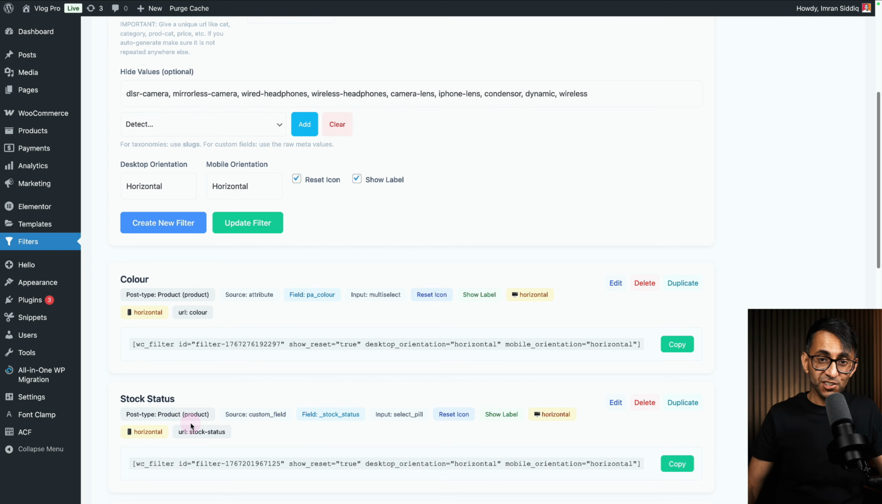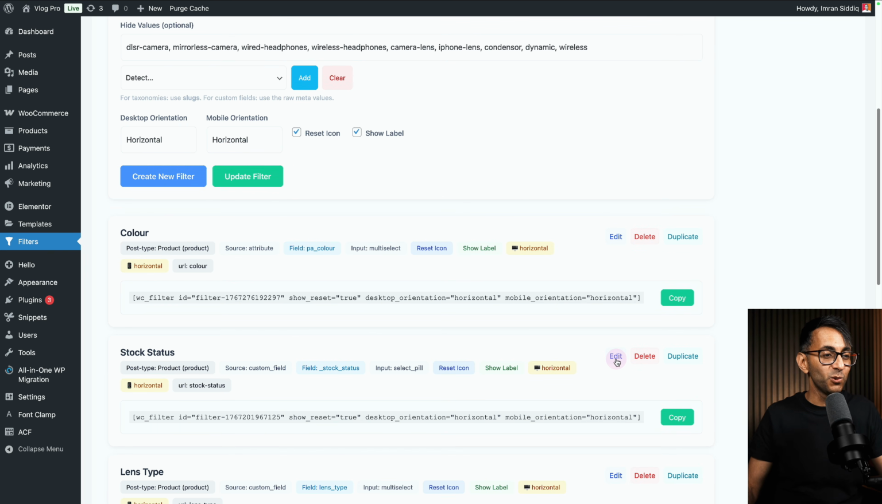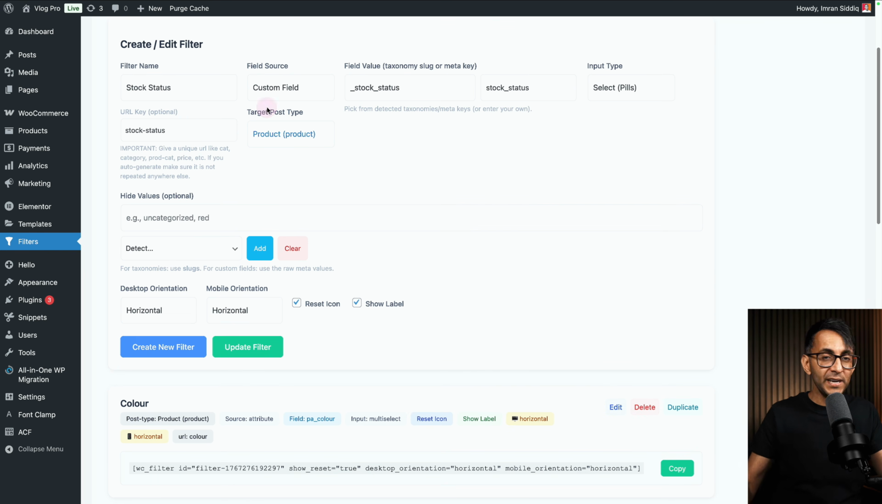Let me just show you the stock status one because this is really cool as well. If I go and click edit, and by the way, I did this for my category, my subcategory, my brand, my price range, and I picked my items. Stock status, where did that come from? It's a custom field. And you're going to go, is it a custom field? So I now have to create a custom field? No. It's a custom field that you automatically get within WooCommerce.